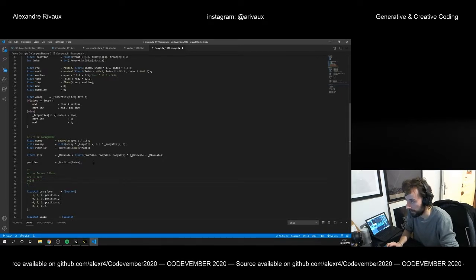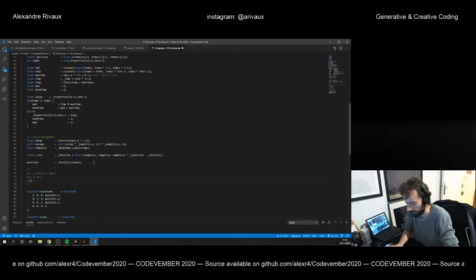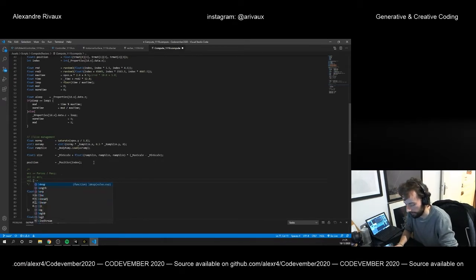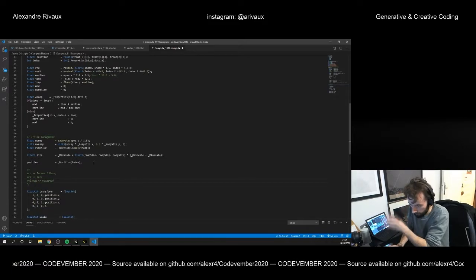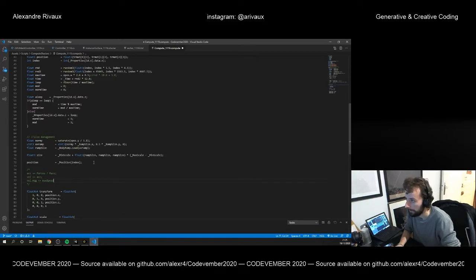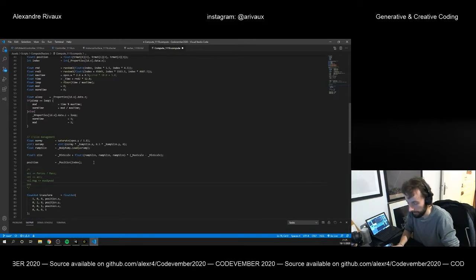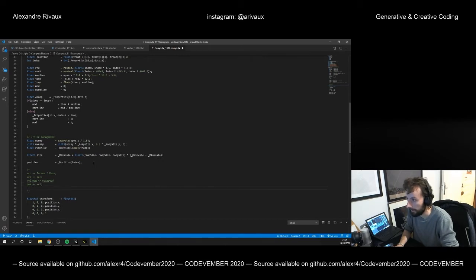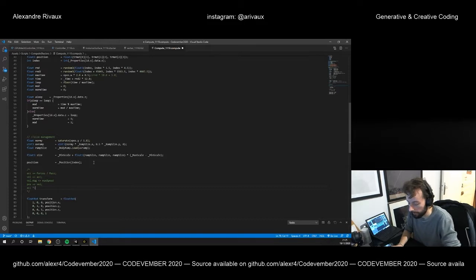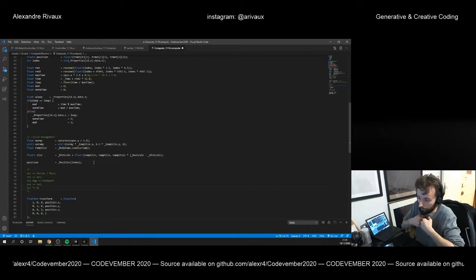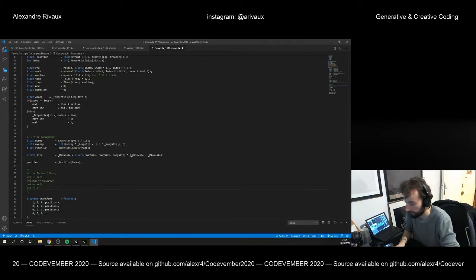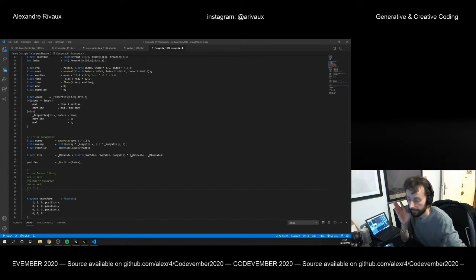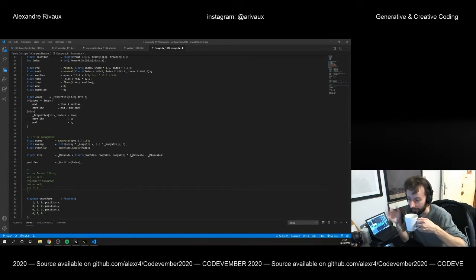So velocity is always velocity dot equal this. Velocity dot mag would be simply less or equal than the max speed. So this is the way to clamp the max speed. And of course the position would be simply adding the velocity, and at last the acceleration will be multiplied by 0 because the acceleration will be reset for each frame. So this is the basic system for the physics, the earlier physics.